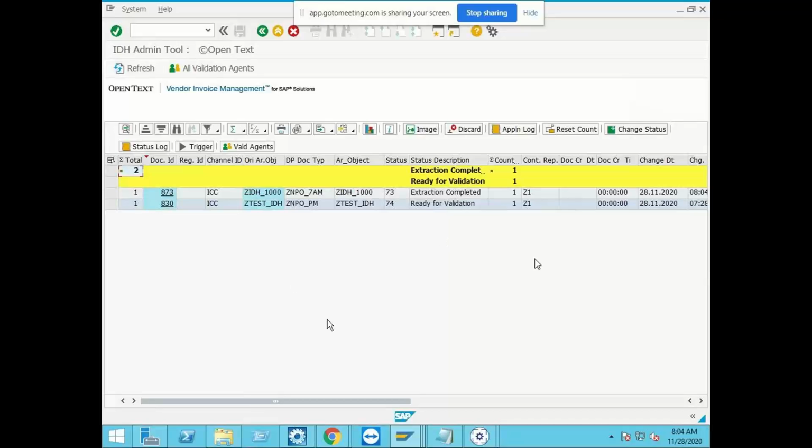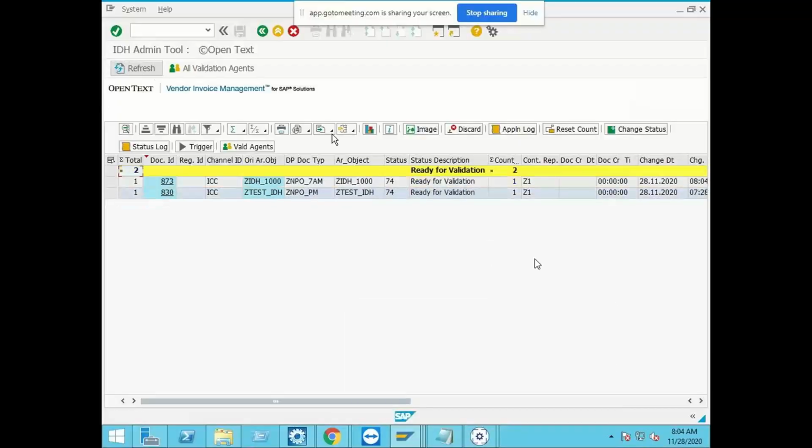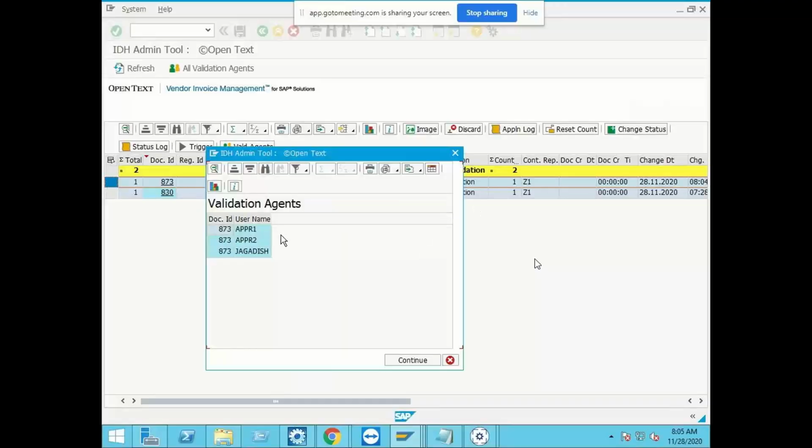So here, both the jobs are syncing now. So every 3 minutes there is a job, and every 1 minute there is a job. Every 1 minute job, whichever documents are in scanned status, it will automatically be read by BCC, and it will extract the data in the backend. And from the front end jobs, based on the extraction completed, it went to ready for validation. Who are the users? Validation agents. You can see in the validation agents, these are all the users.